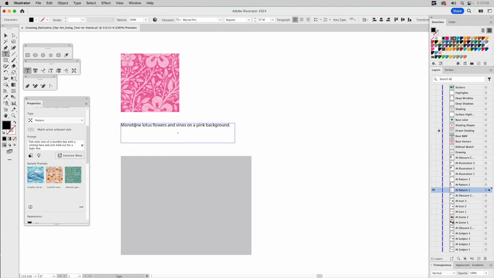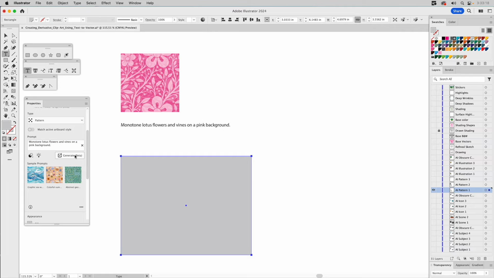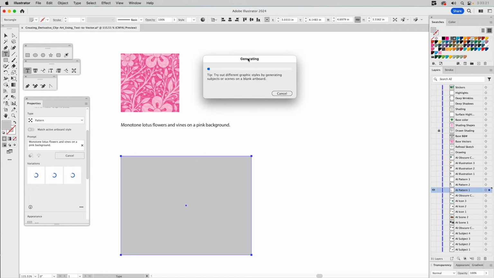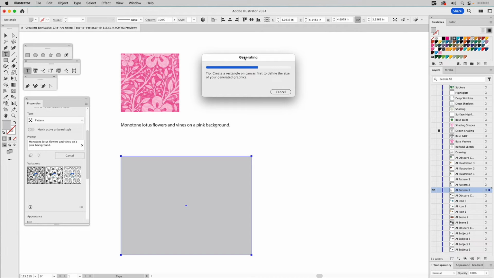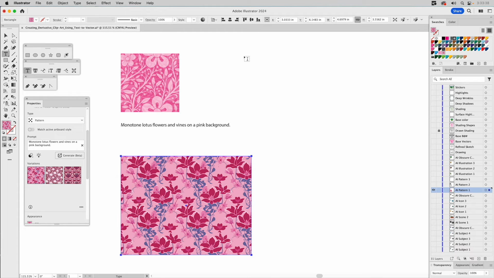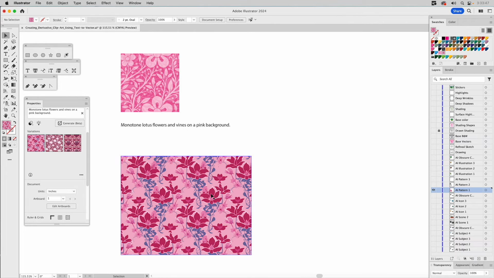and we'll copy this prompt, bring it over here and paste it. We'll select this and we'll go generate. And it's going to generate a pattern that's hopefully monotone lotus flowers and vines on a pink background. We'll see how it does. And this is the one part of generative AI that a lot of people go, ooh, it creates patterns. And I'll admit, some of these patterns are kind of nice. But again, well, I'll be frank with it.